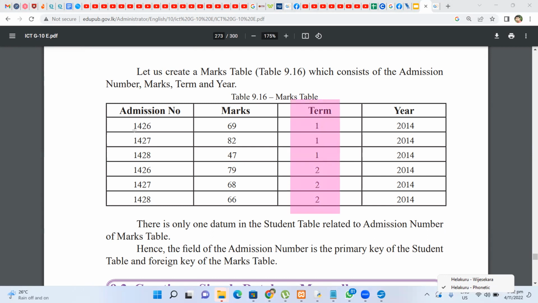The term field and the marks field. Two students can have the same marks. Take these two together. Now look: 1426 term 1 marks, 1426 term 2 marks. Now it is unique, right? 1027 term 1 marks, 1027 term 2 marks, 1028 term 1 marks, 1028 term 2 marks. Now both together form a composite primary key.